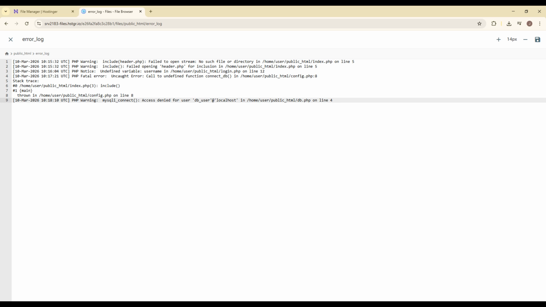Remember, these logs can grow quite large over time, so if you have already fixed your issues, you might want to delete or rotate this log file to save server space, though that is entirely up to you.